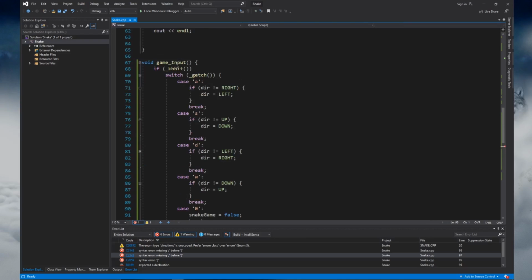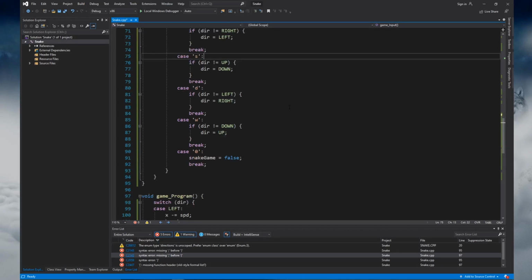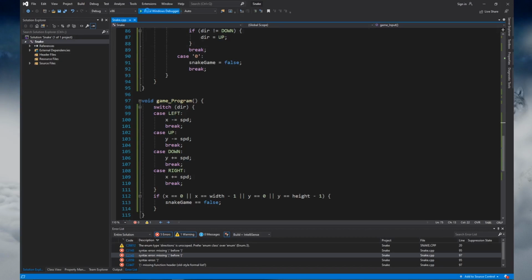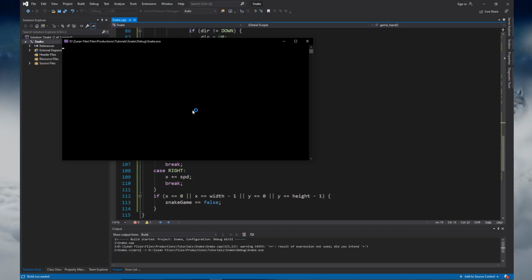All right, what are we missing here? Here you go. There it is. All right. Oops. No, that is not what I want. That is also not what I want. There. Okay, that should do the job. Let's try that again. And there you go. All right.